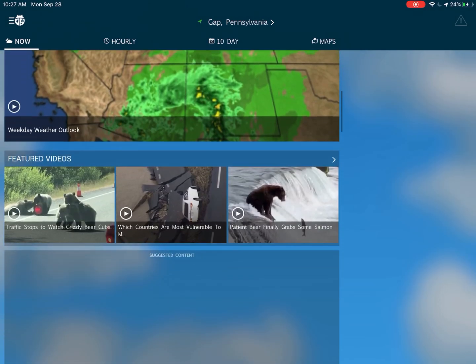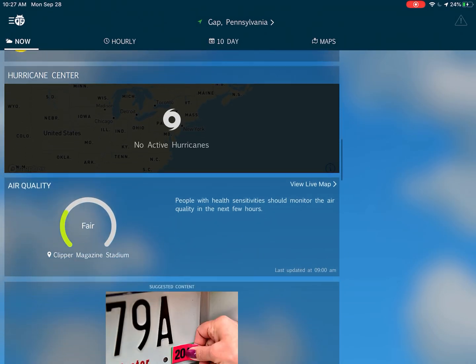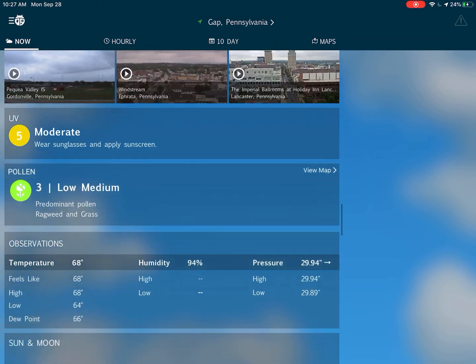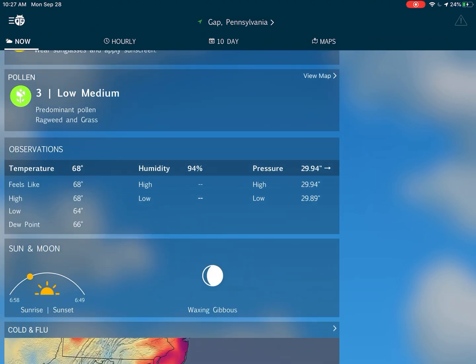When I scroll down, and again, it's going to take you to the top every time. So I'm looking now for humidity. And when I come to humidity, I see it in the middle of my page. And it says right next to it, humidity 94%. We're going to talk about that a little bit later.